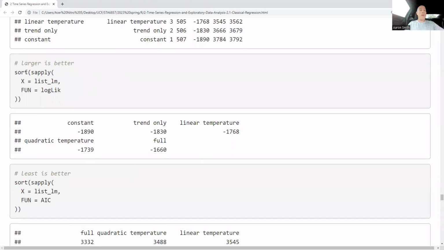All right, and here I'm hitting the sort function just so it's a little bit easier for me to find what it is I actually want. I'm using the sapply function to iterate the log likelihood function on the entire list of linear models. And so we can see the full model is the best by this measurement. Now, the log likelihood addresses fit. It does not address complexity of the model.